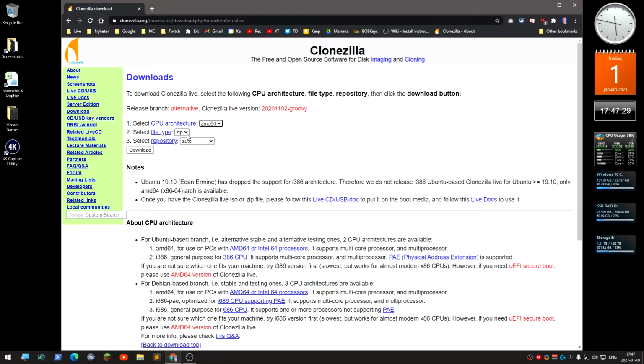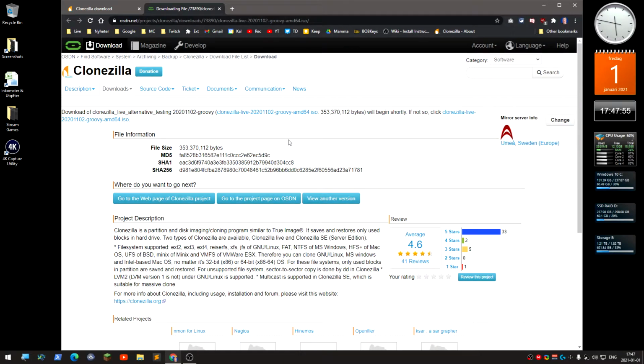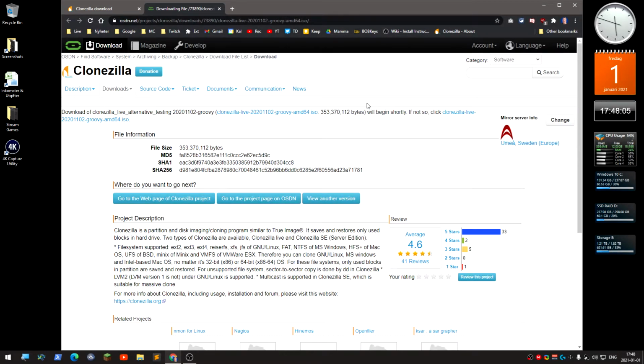And then the file type, I usually select ISO, so I can burn it to a CD. So the file size is about 350 megabytes on this image file, so you can easily fit it on a CD. And then just select the repository, just auto, download. And you wait a couple of seconds and you get this download window. I have already downloaded this, so I'm not going to do it again.